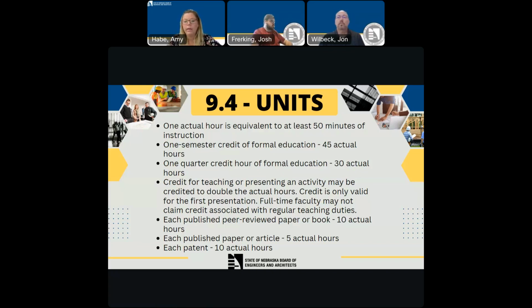However, the credit is only valid for the first presentation. Full-time faculty may not claim credit associated with regular teaching duties. So this was Melissa's question about presenting to other engineers. As long as that presentation is for the first time, you can claim those hours.